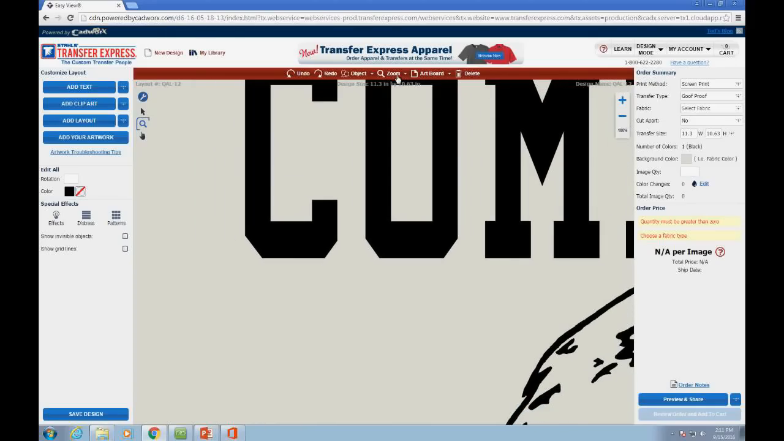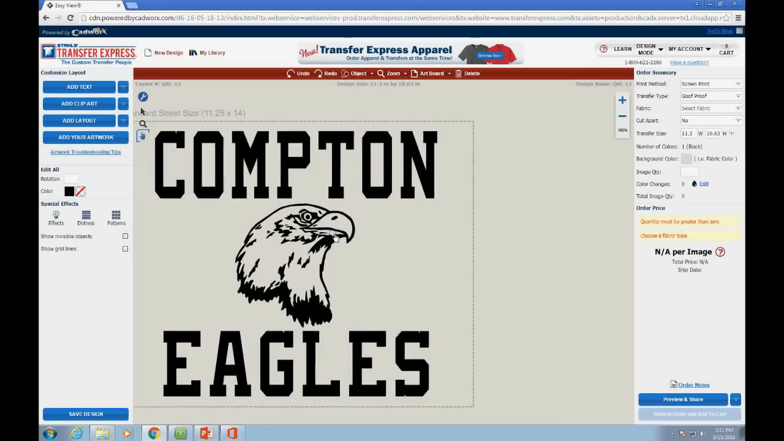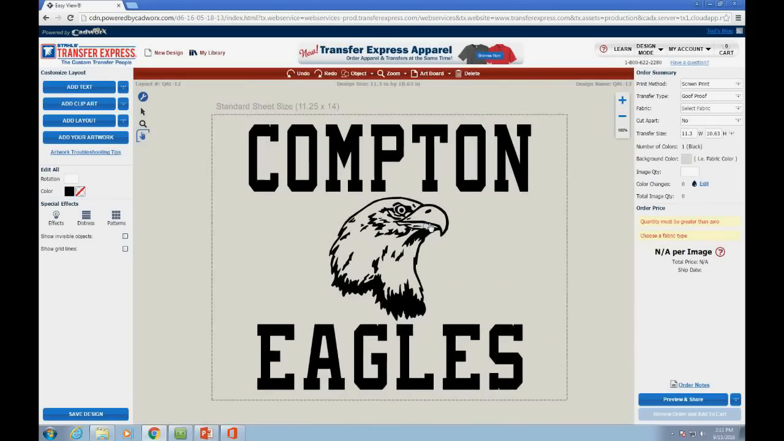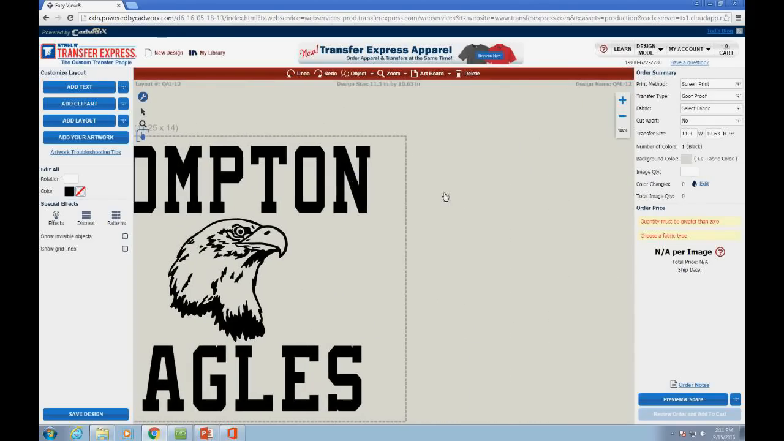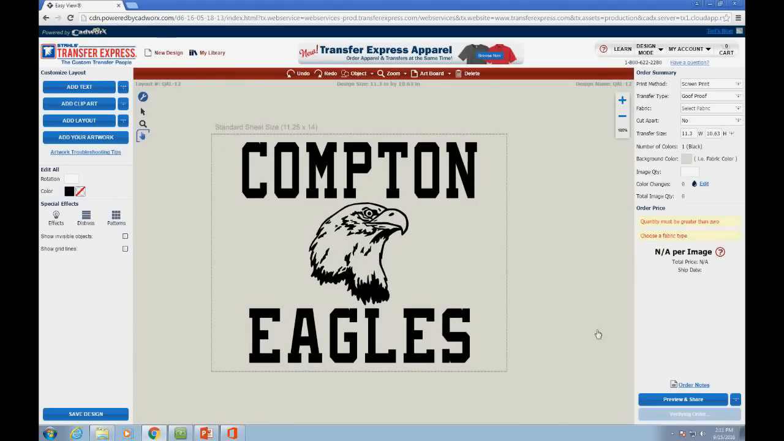Or you can use this zoom button up here, zoom out, and that will take you to the whole sheet size here. And then your pan button is over here. So if you click on your pan button, you're able to move your whole artboard around without moving the design. So that helps too if you're working on a side design over here, trying to get something together, and you want to have open space over here. So that's our artboard here.